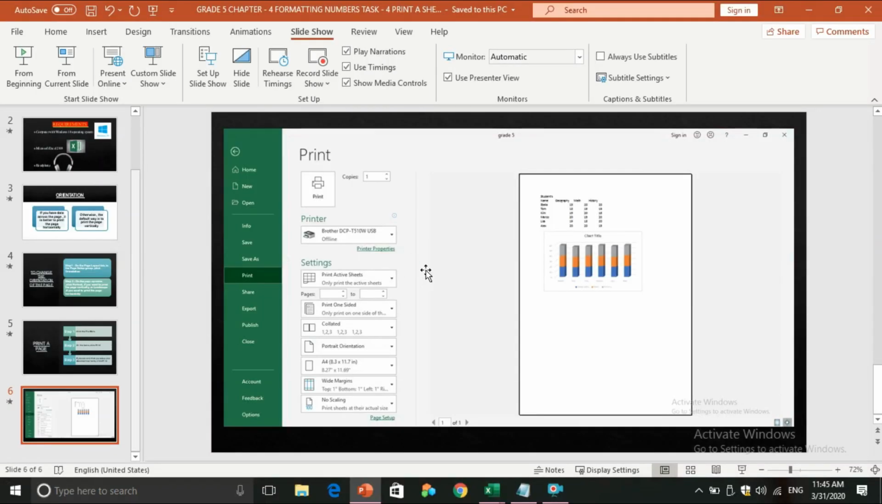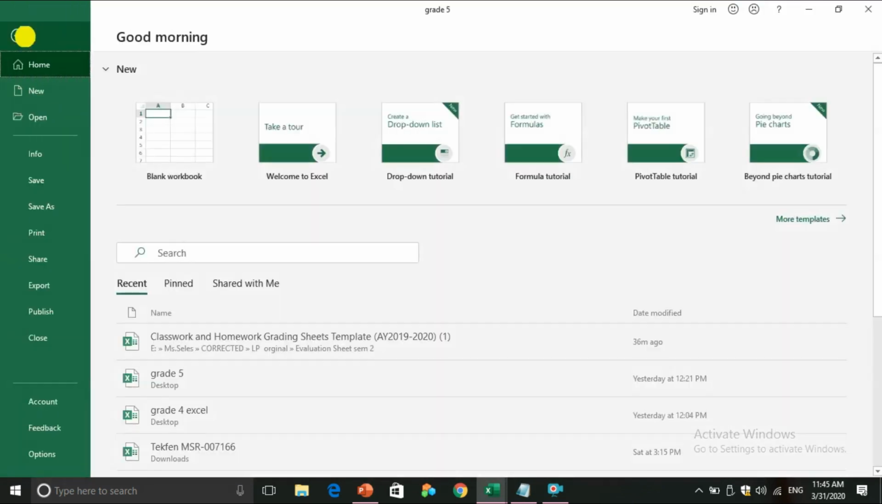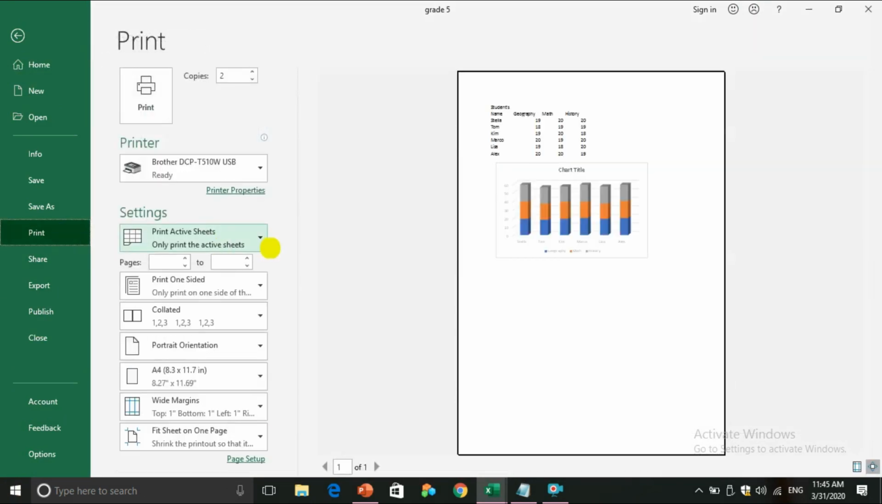So I'm going to minimize this one and take the Excel sheet here. This is my Excel sheet, that is the spreadsheet. I'm going to File. Here we can see so many options on the left side. I'm going to click print. So this is the preview. Here you can see how the computer will be printing. This is a preview of what we are going to print. If you press this button, it will start printing.